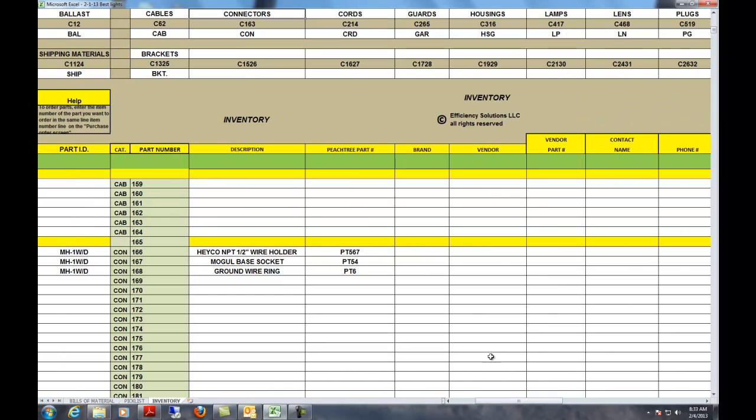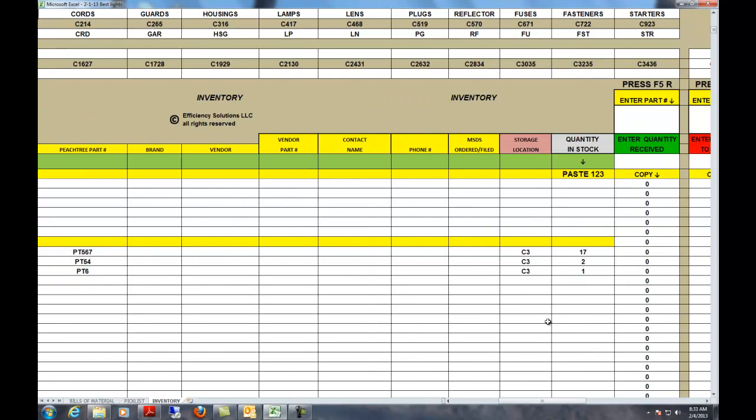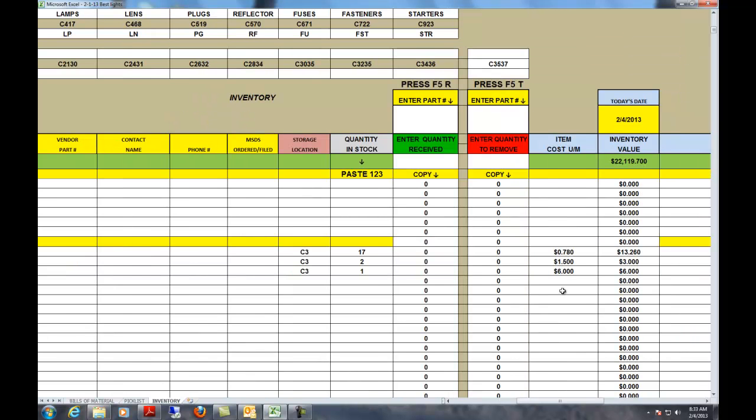You can scroll along and give it a Peachtree number, because you're going to have to use that Peachtree number when you purchase anything in your purchasing module as well. Then you can put brand, vendor part numbers, contact, any of that stuff you want. If you have storage locations, put that in. Quantity in stock, whenever you get something in, you put it in here. And how much each piece costs, unit of measure here. It's automatically going to calculate the value. And when you change your inventory, obviously your value is going to change as soon as you make adjustments.